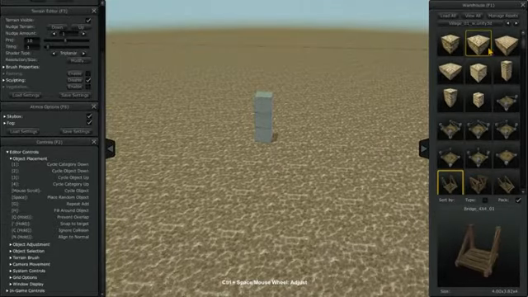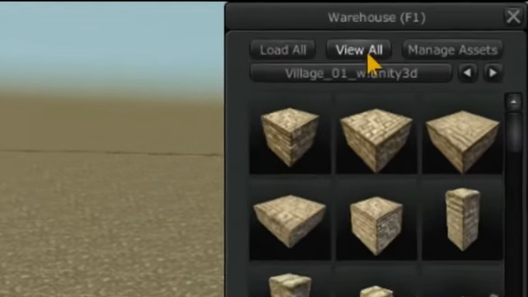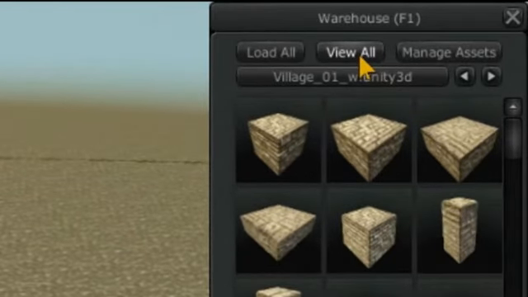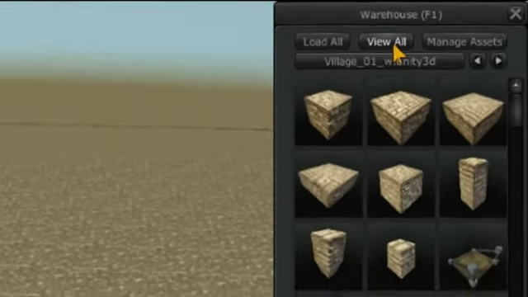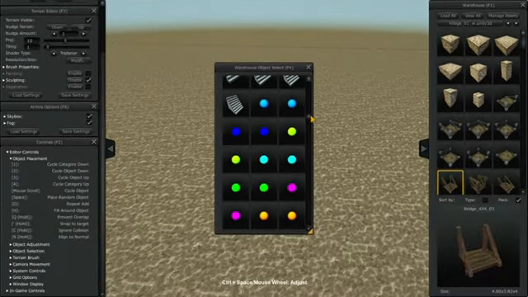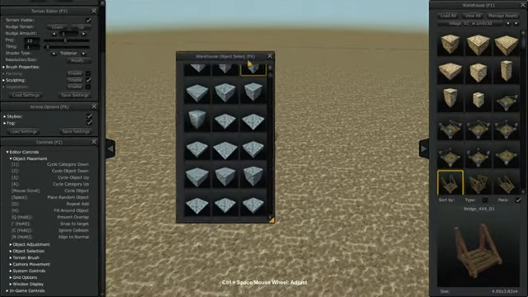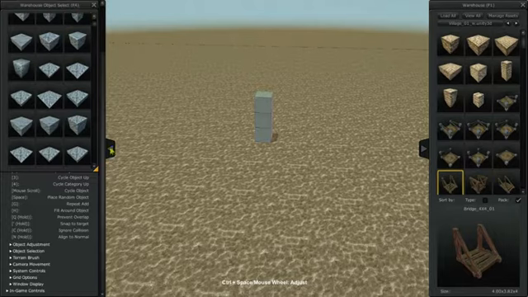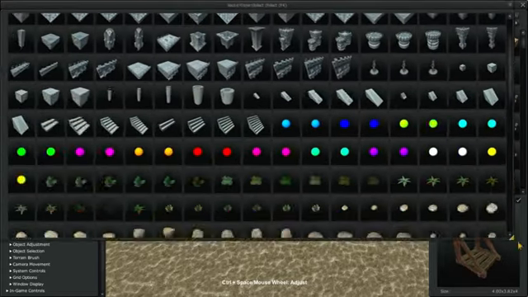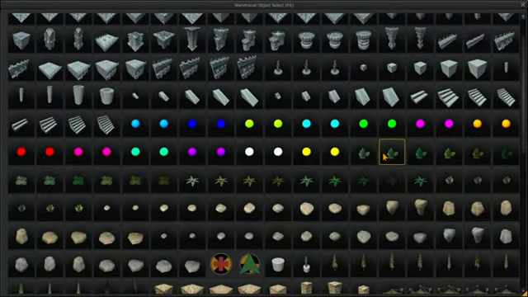If you want to see all the assets you have loaded in the warehouse at one time, click the View All button at the top center of the warehouse window. You will see that a new warehouse window will open. This window is movable and scalable. You can scale this window or place it as you like. You can also close and reopen this window by tapping the F4 button on your keyboard.